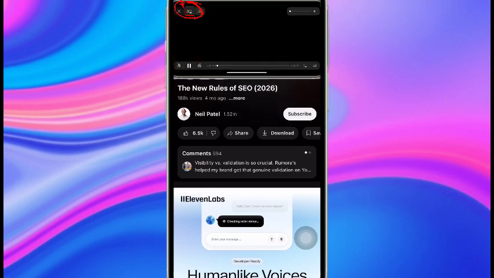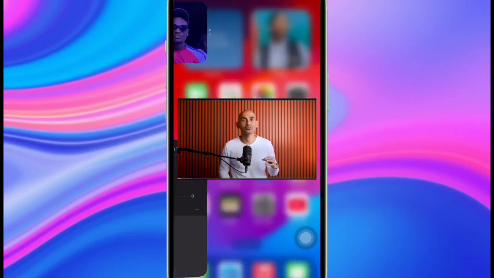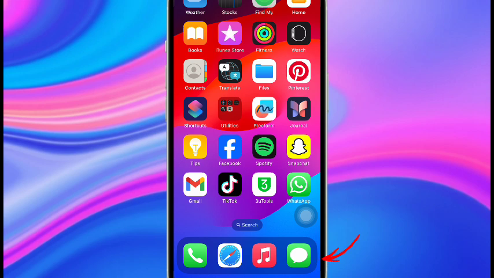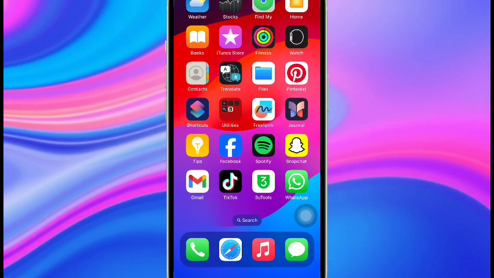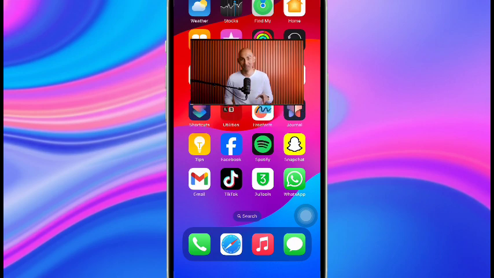Tap the PIP icon on the video player or simply swipe up to make it float in a small window over your home screen. Next, open your second app, like Messages, to work simultaneously with the video playing. You can drag and resize the floating video box to move it anywhere on the screen.